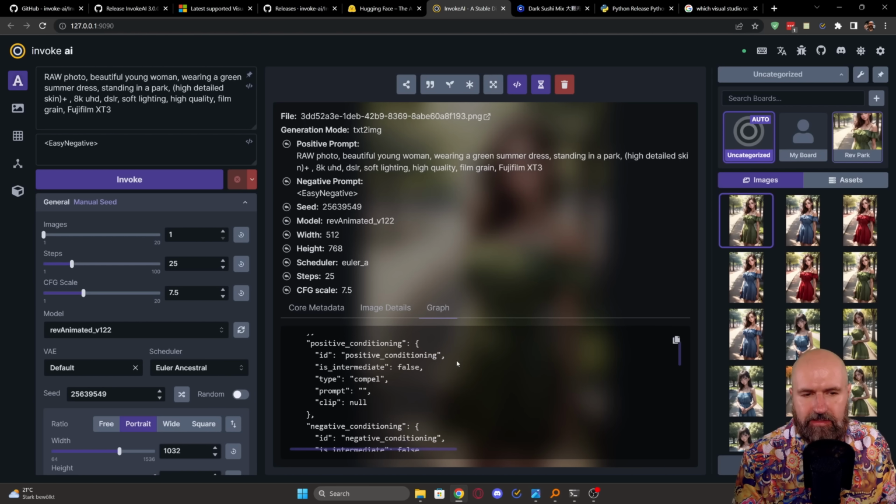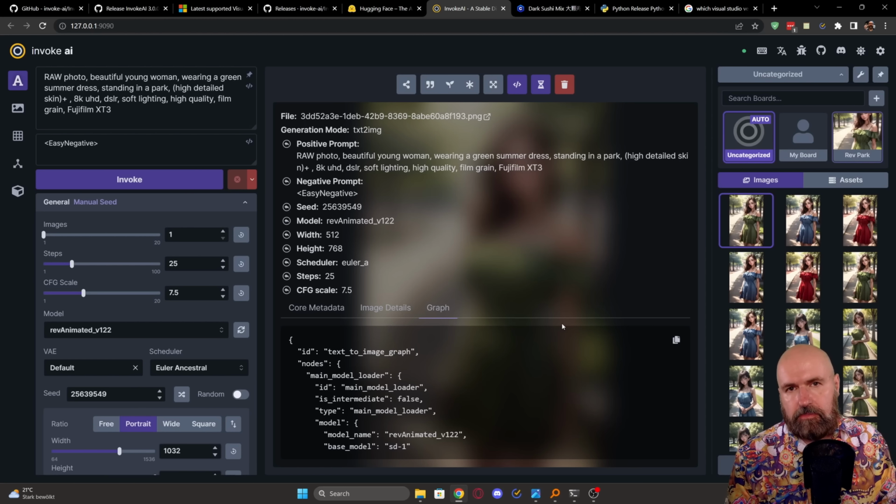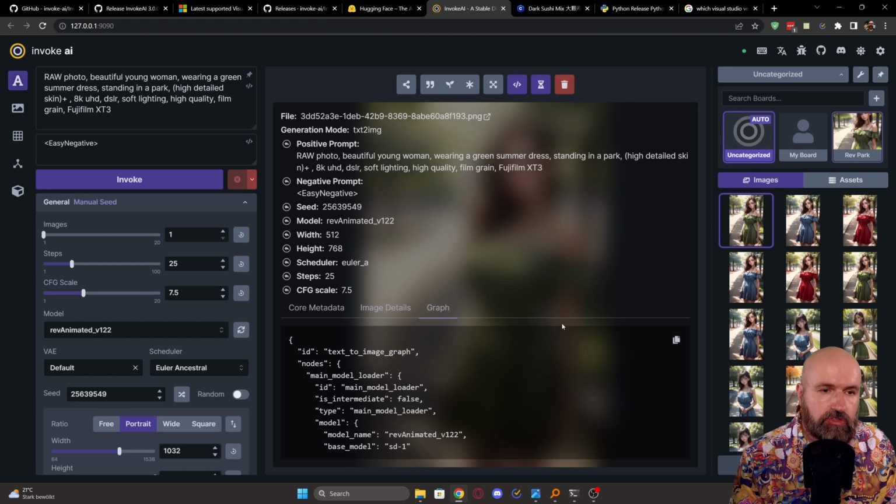Now what the graph is, is that this will have a full structure of all of the nodes that have been used to create that image. And the interesting thing here is, because InvokeAI is based on the node structure, every image, even if you have created it with text to image, will have a node-based structure in it.